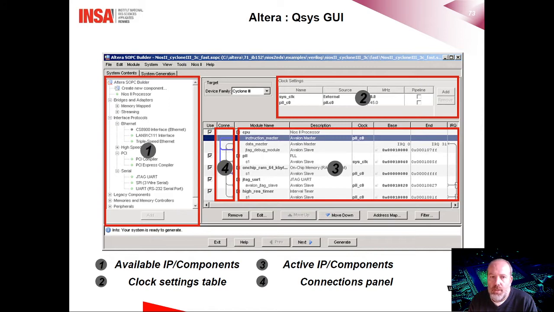Here is an example of the QSys GUI interface. The main application is divided into several sub-windows, as depicted here. A first window, with the number 1, is composed of all available IPs that designers may use to build their architecture. A second window corresponds to the clock settings table, where you can enter the clock properties, for example, the clock frequency. The third window is the main active window, which contains the description of the architecture.